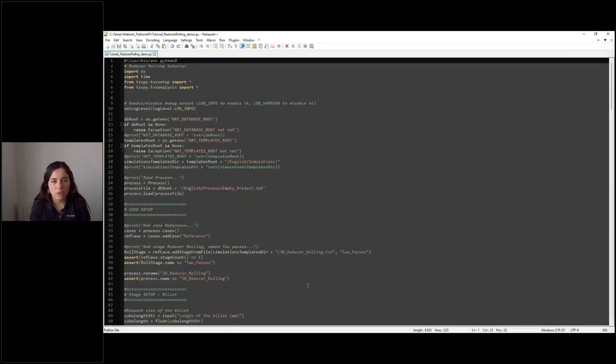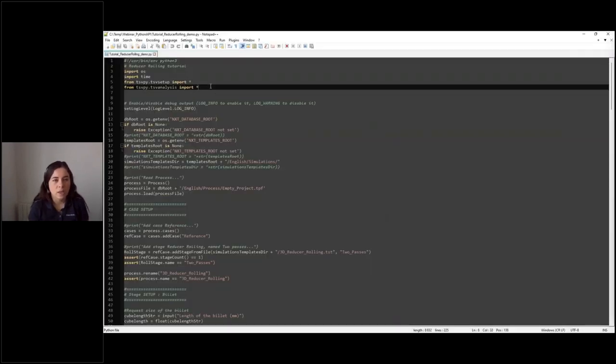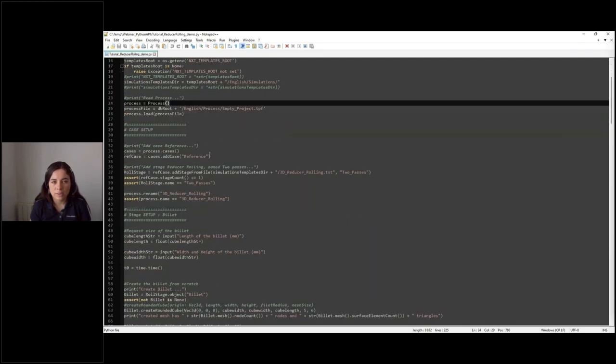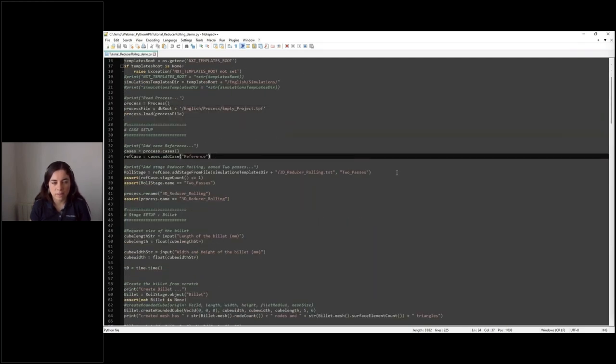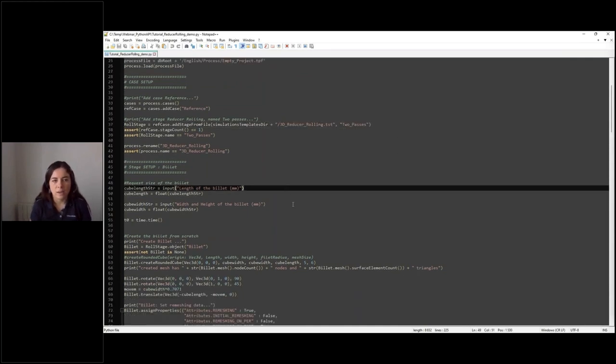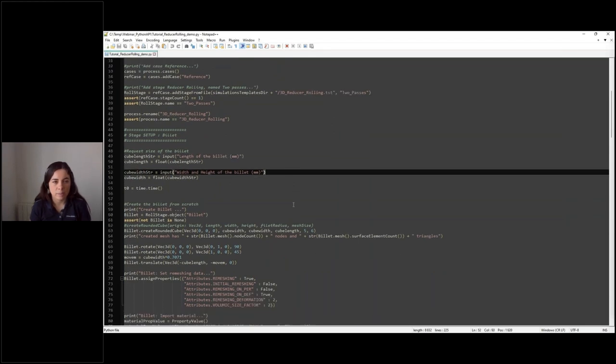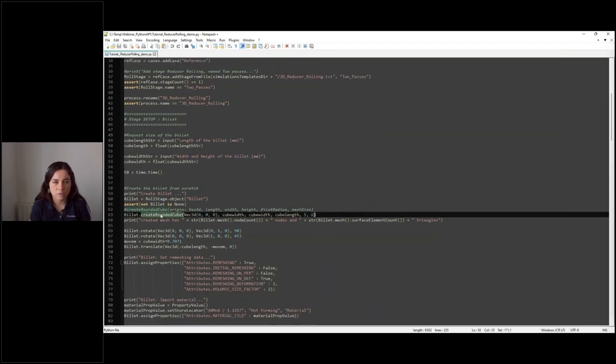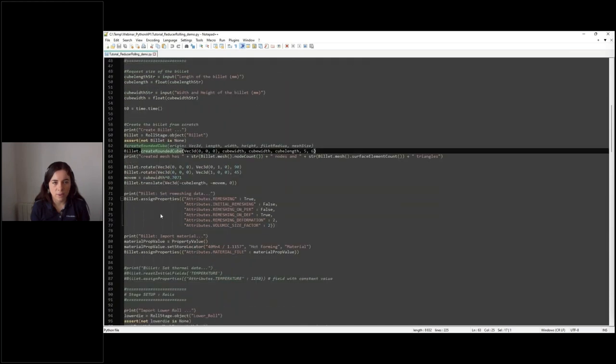We're going here to have a look at the script. So I have the two packages that I'm going to use. I'm creating a process with one case, which is a two passes. That's the name. It's a rolling analysis here. I want to work on the size of the billet. So I'm going to ask the user to provide two pieces of information, the length and the width.